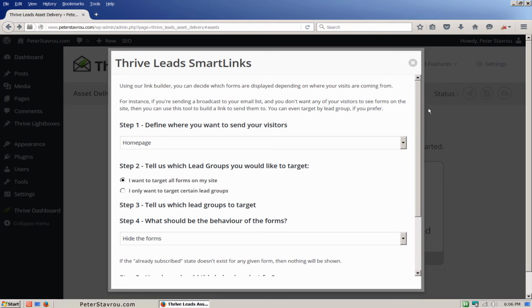Smart Links is a very clever and very useful feature. Smart Links are links that you can use to send to people, and when they click on it, they will only see specific opt-in forms or no opt-in forms at all, depending on what you set. An example of this would be if you are sending out emails to your mailing list who have already subscribed, then it's a little silly if they continue to see opt-in forms. By using smart links, you can also ensure that even if people in the mailing list are using different devices, including mobile phones, eventually Thrive Leads will be able to detect that these people have already subscribed and therefore should not be displayed any opt-in forms.